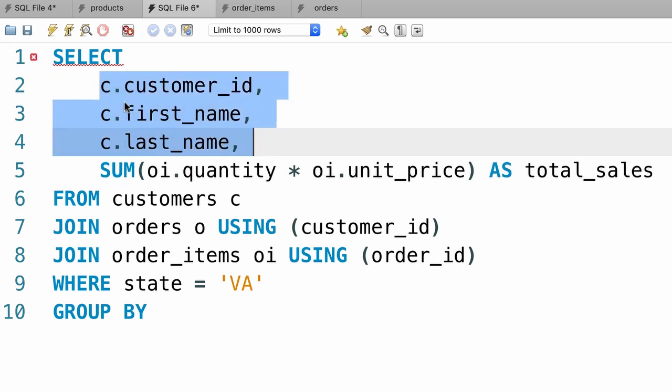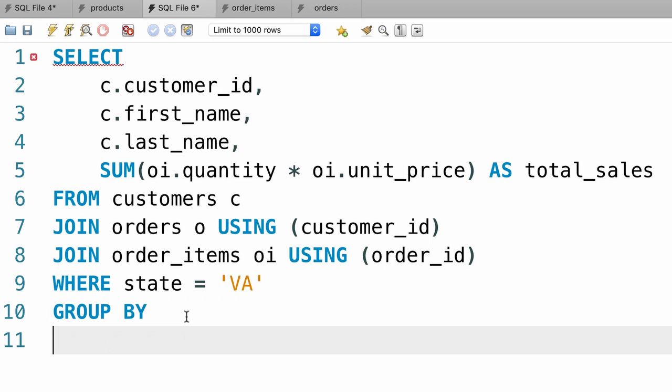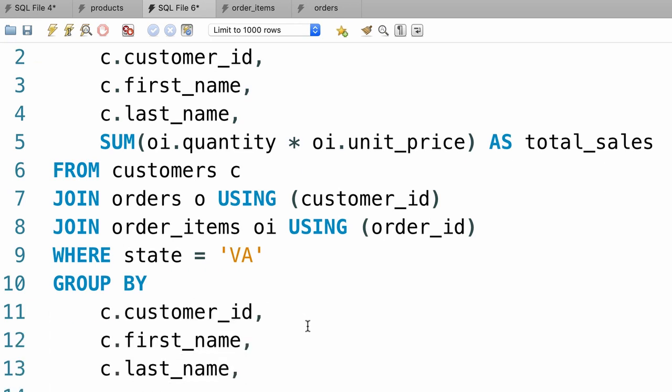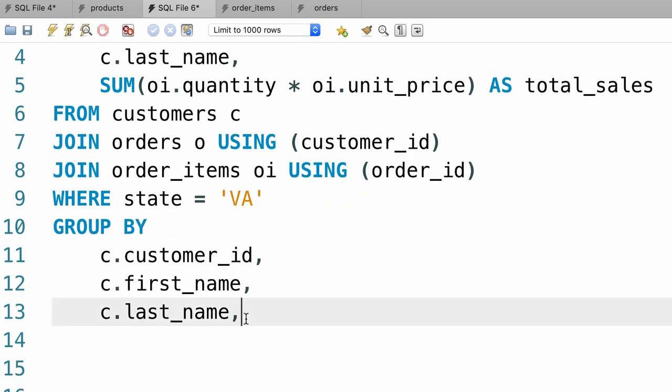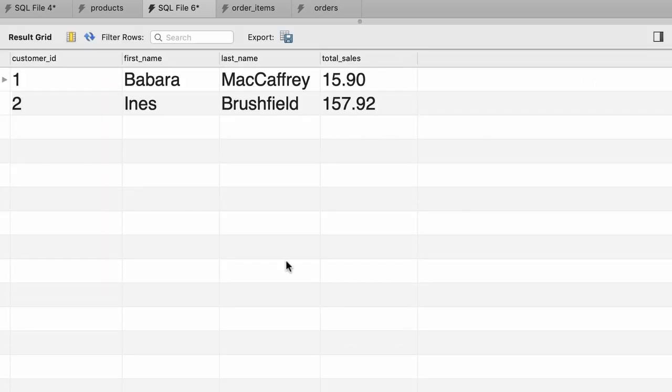So I'm going to copy these 3 lines and then paste them here. Now we should remove the trailing comma. All right, let's execute the query and see what we get. So we see the total sales for each customer, right? We're almost done. The last part is to apply a filter here and only return the customers who have spent a minimum of $100. So we want to exclude the first customer here and return only the second customer.